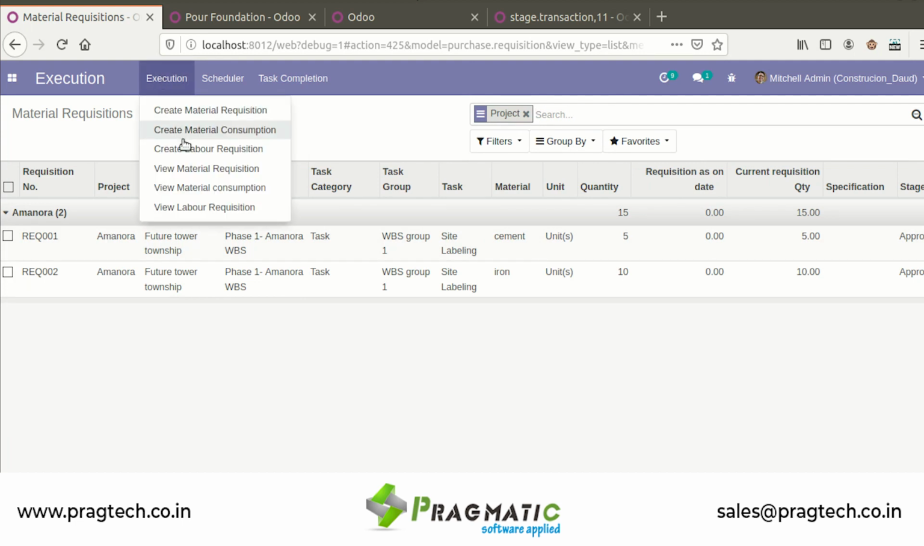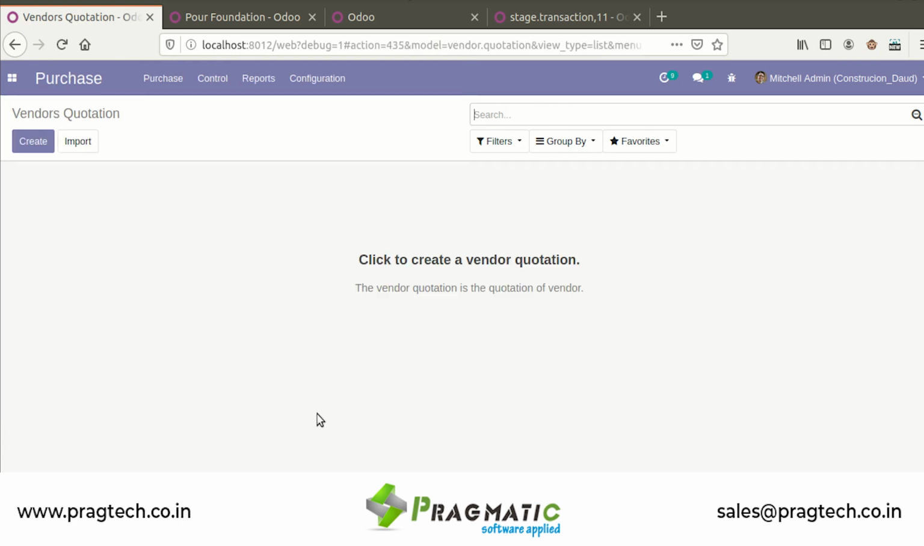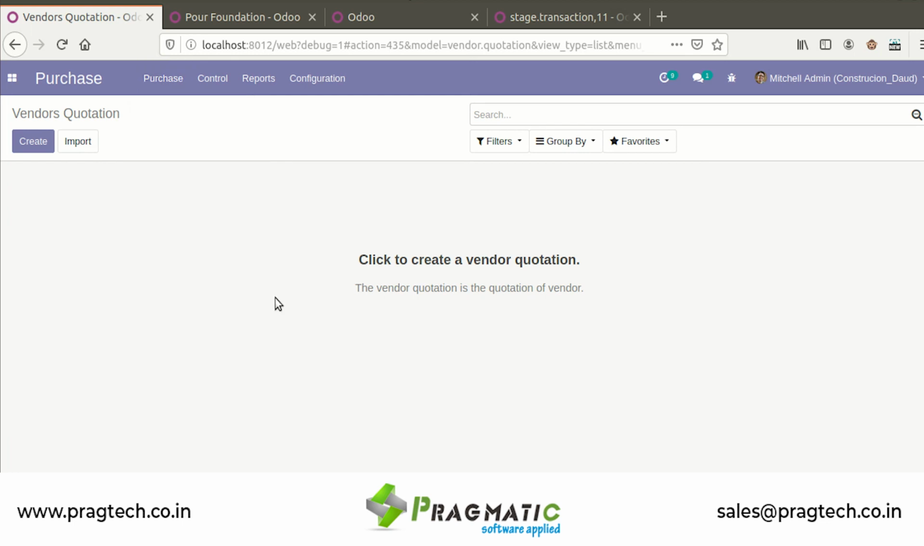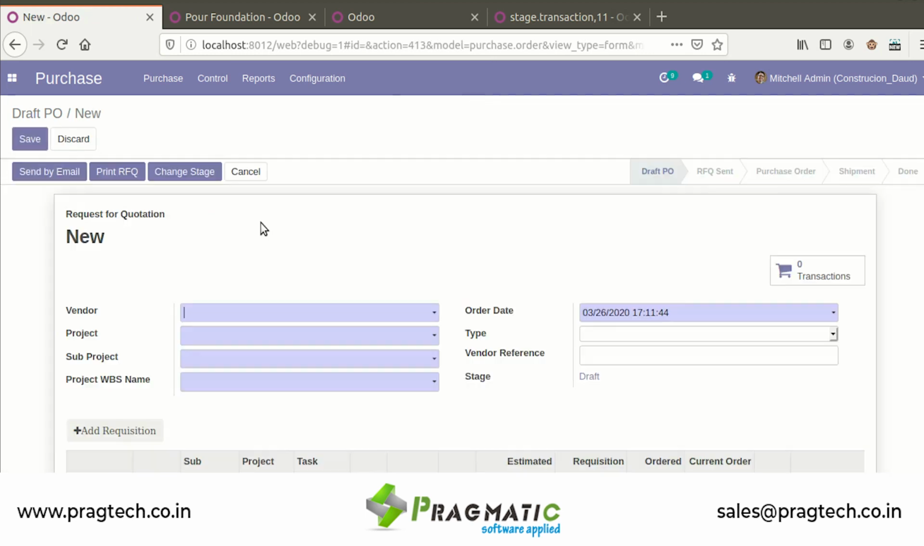So now for execution of the material requisition and view material requisition, I'll have to create a purchase order against this material. The purchase requisition has been made, and now I'll create the purchase order. I can go to draft PO, and I can also go to purchase order directly. I'm going to draft this PO, then I'll create the purchase order.